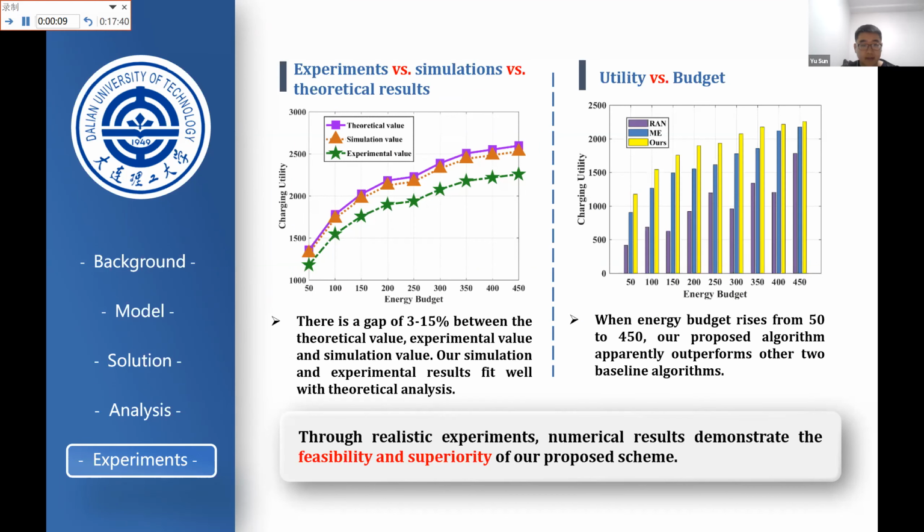We can see that there is a gap of 3 to 15% between the theoretical value, experimental value, and simulation value. And we can see that our simulation and experimental results fit well with the theoretical analysis. And we also compare our scheme with other baseline algorithms. For example, on the right, we change the energy budget to different values, and our proposed algorithm always outperforms other baseline algorithms. So through realistic experiments, numerical results demonstrate the feasibility and the superiority of our proposed scheme.